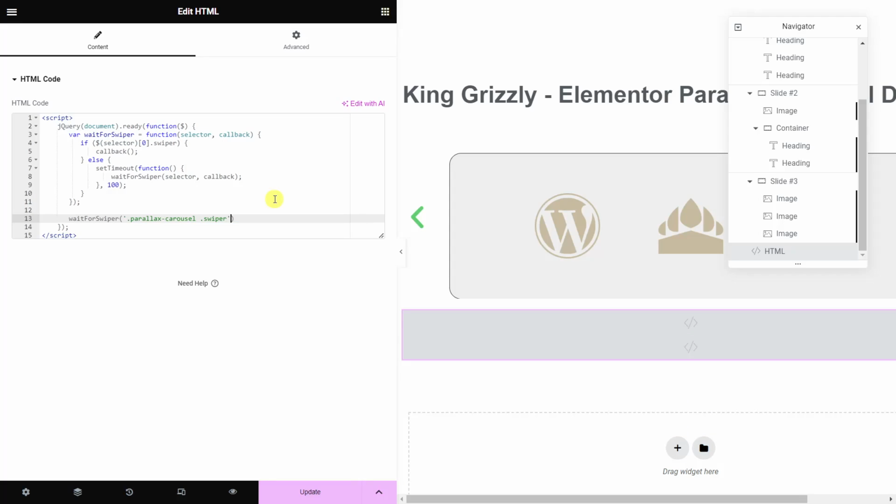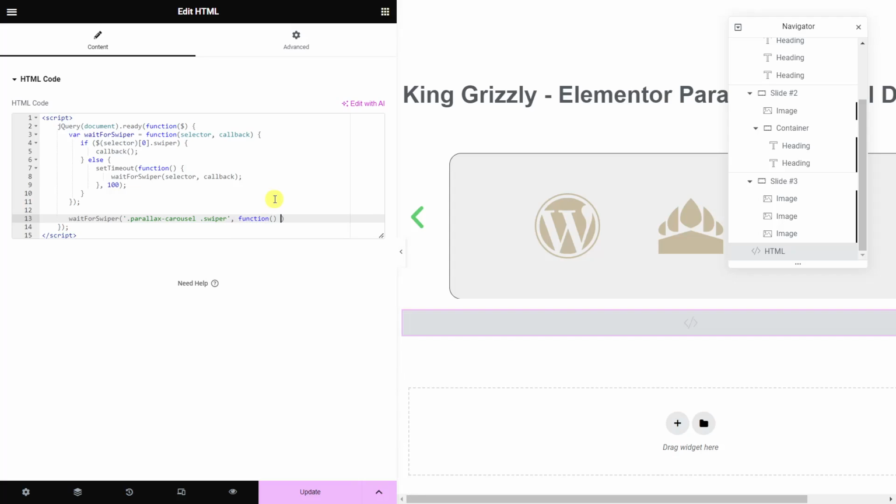And then the second parameter is the callback function. So here's the function. Let's add a semicolon down here. Right, now we're ready to actually write the code that we want to run once we know swiper exists on the page. So the first thing we want to do is actually grab an instance of that swiper object, and we can do that using a jQuery selector.